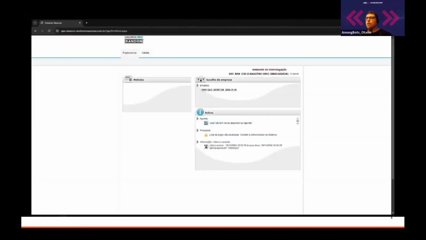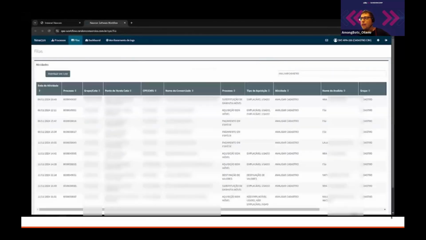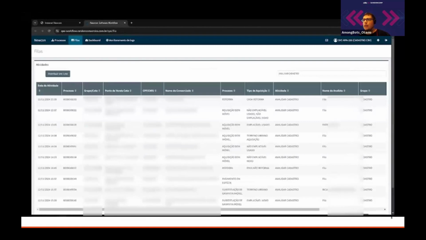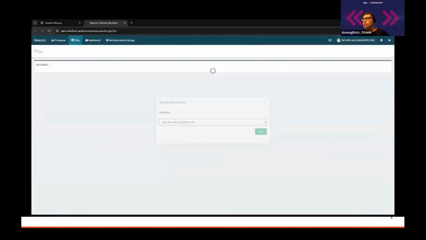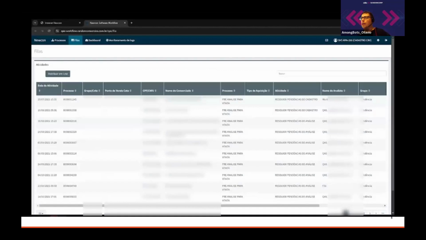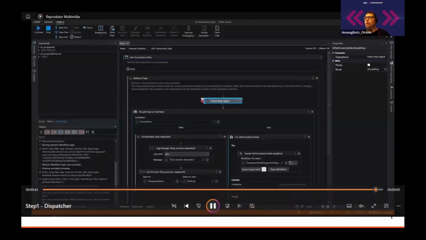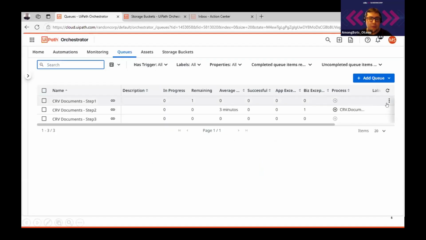The robot starts at a specific time agreed upon with the business area. The robot will access the Newcom website and enter the list of ongoing activities. The activities are determined by the filters: analyze registration, use the vehicle, and the analyst's name being unassigned. This set of conditions indicates that the activity is not being handled by an operator at this given moment. For each valid activity found, the robot will assign it to its own user, and a transaction will be created in the CRV documents step 1 queue. This concludes the part of the robot that we are presenting by video, and we will now switch to the live presentation as soon as the video is done.